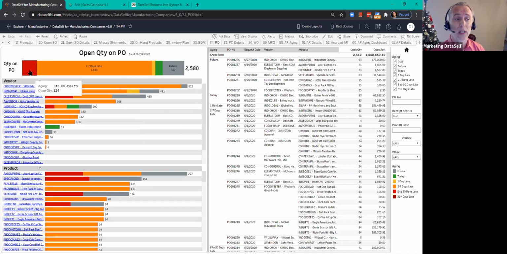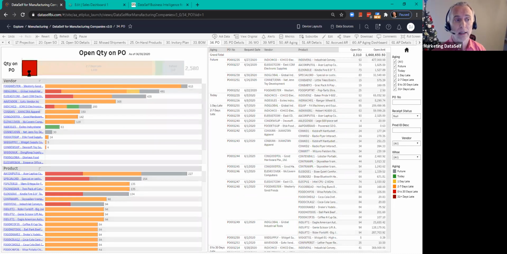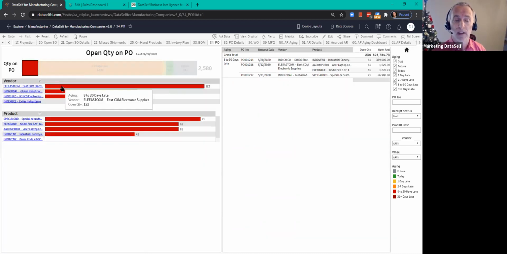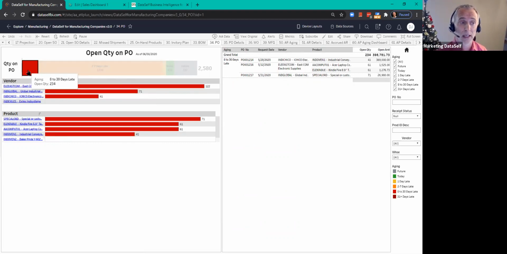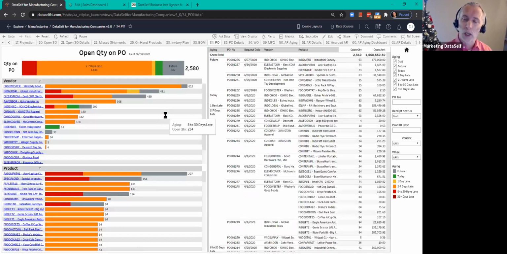And again, if you want to see what you're behind on and you click the red, you only focus on the vendors and the products that are behind and all the details associated. So this is a quick way to see POs and focus on the areas that might be a problem.